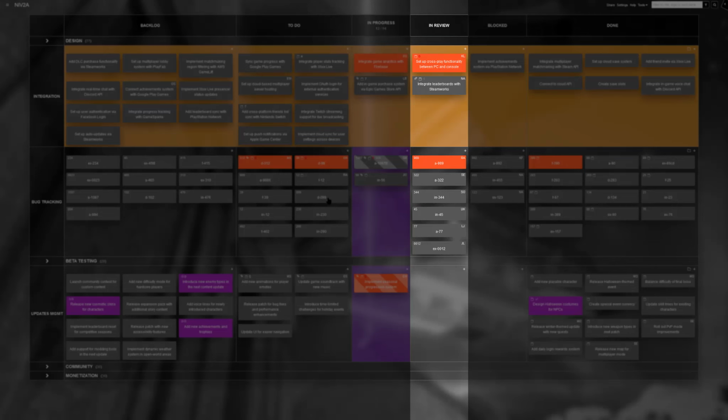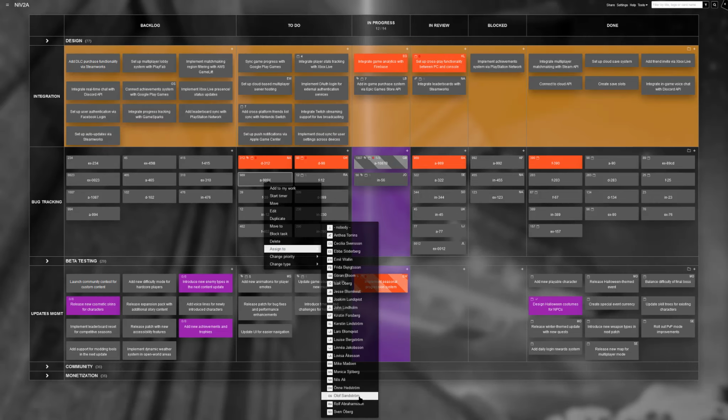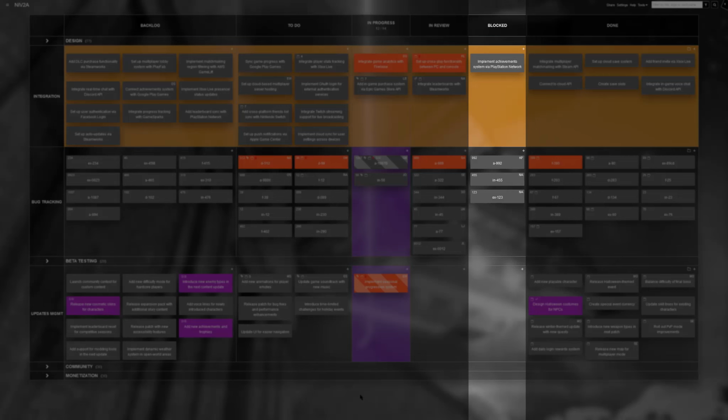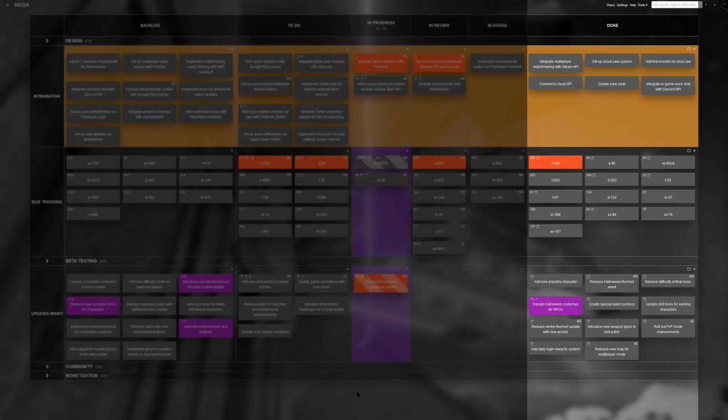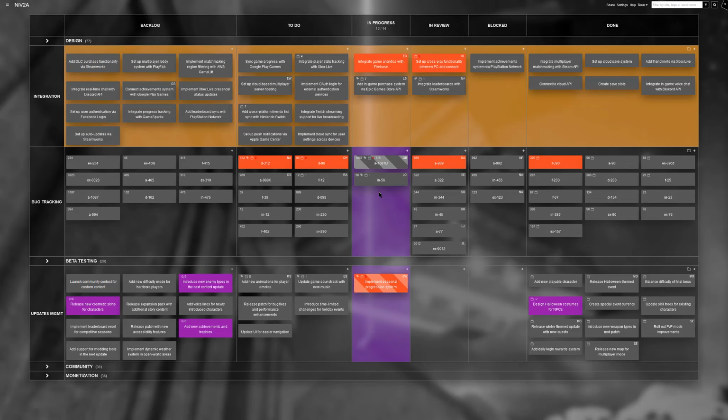Further on, in review for tasks completed but needing feedback or testing. Then we have a blocked stage for issues that need fixing before moving forward. And finally, the done column for items finished, tested, and reviewed by others.